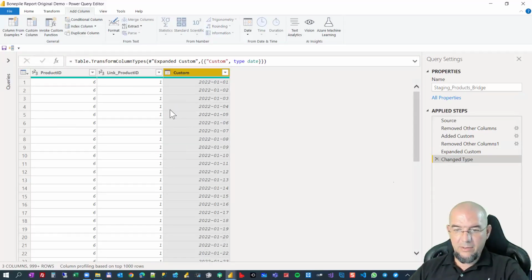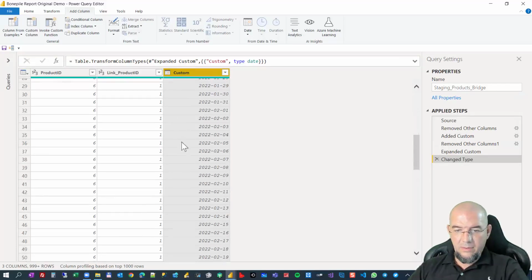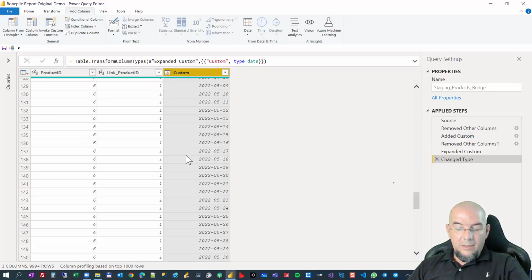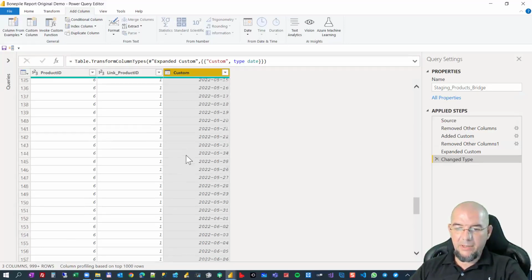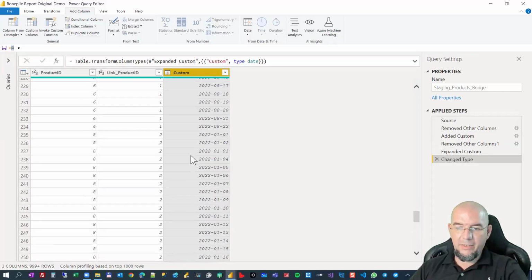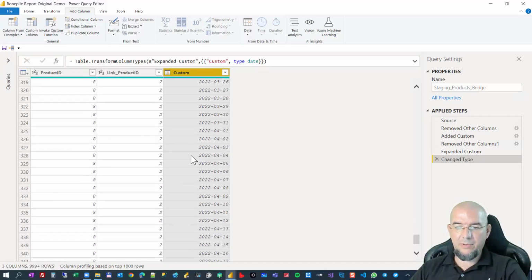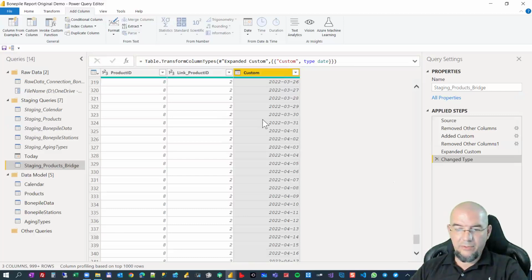Change the type to dates. And yes, depending on the number of items in a dimension, you might get potentially some performance issues, but if this is the only way to solve the problem, this is how we have to do it.